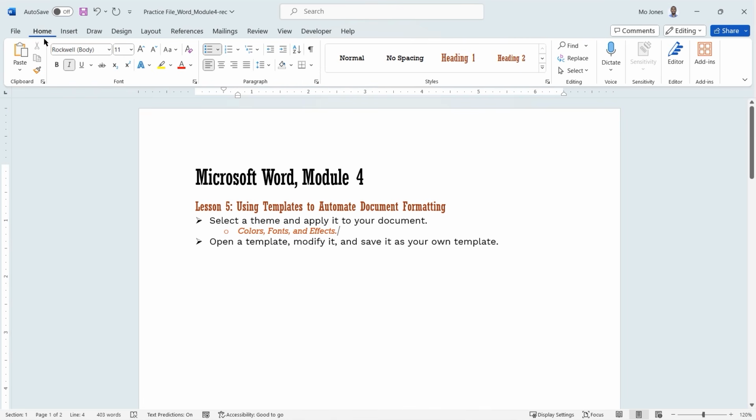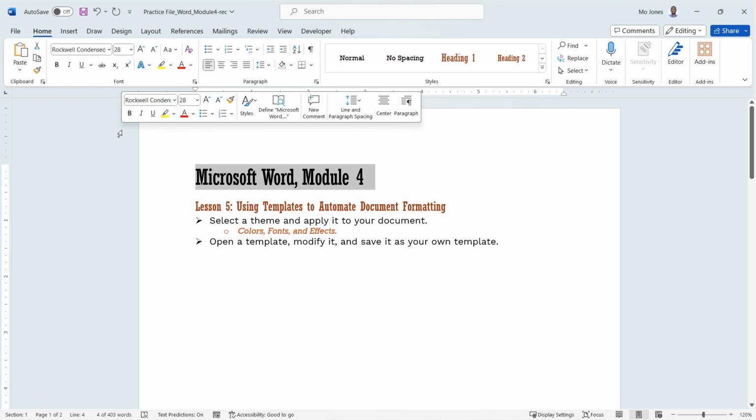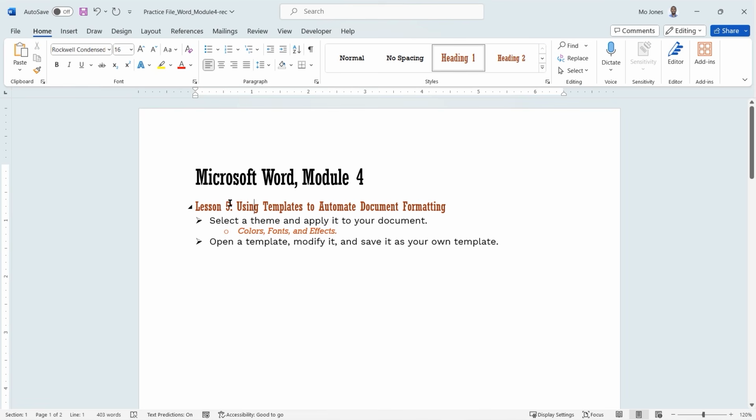And what we'll do, we'll just take a look at the difference here. What are the attributes of the Wood Type theme? Well, at first glance, we can see that it is using the Rockwell. Right? So it's using the Rockwell font. We can see that we have different colors that are available. Take a look at my styles now.